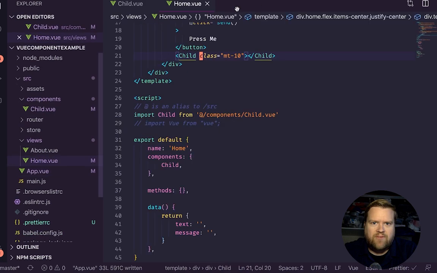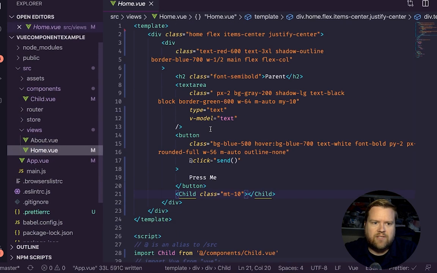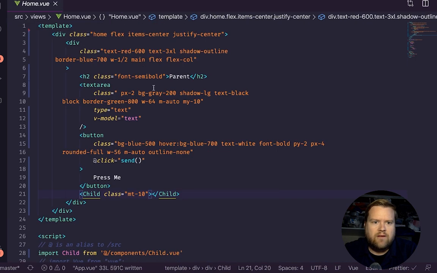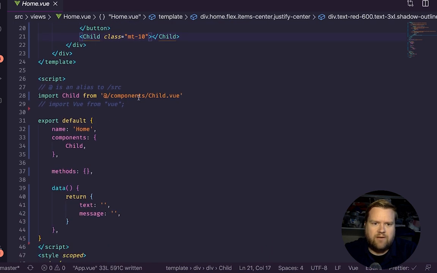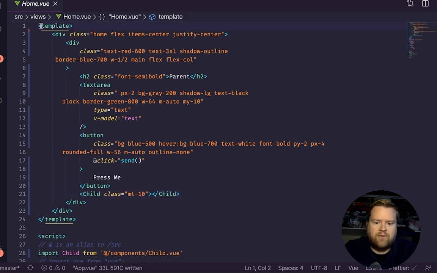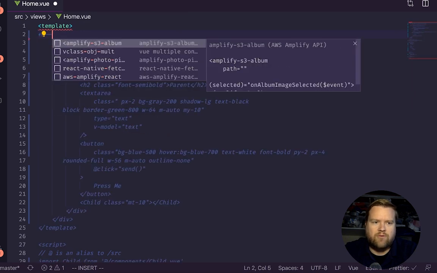Okay, so here is our app. Obviously we have nothing in our app view, nothing in our home view, and the child view is pretty easy. So this home view right here, you can see some basic classes that I set up using Tailwind CSS. In our parent, we have this text area, some H2s, and our child component, which is right here. So I'm just going to real quickly go over what we're going to do.